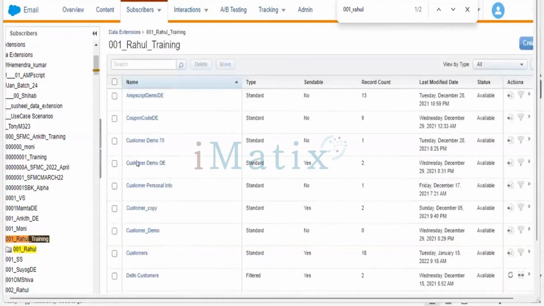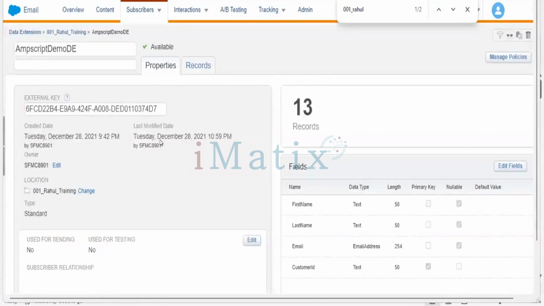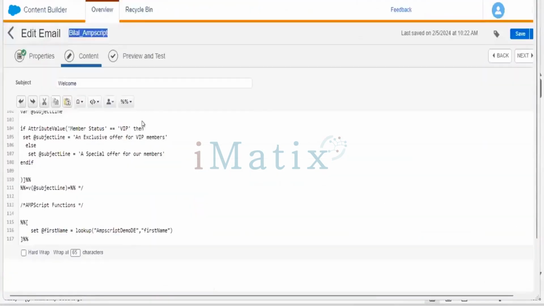You are going to experiment here. Click on records. Just check any customer. Now go to your other tab, the first tab on the browser. Click here. Now write the first name.